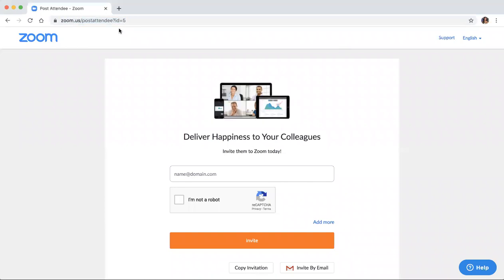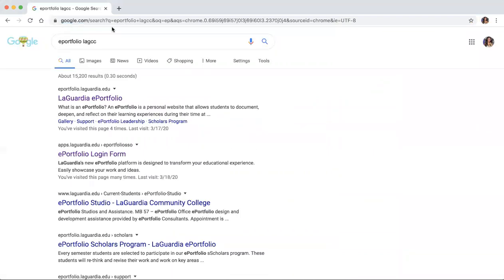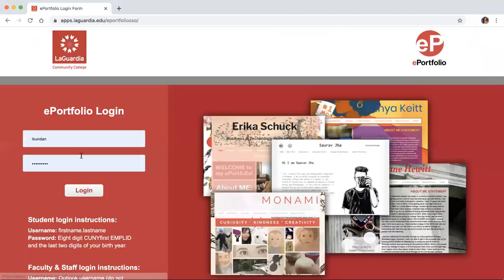So now we are going to move into ePortfolio. We'll just go to ePortfolio, LAGCC, and I usually go on the second one here, ePortfolio login form. So I'll just click on that. It's my staff, but yours would be first name dot last name with your 8-digit CUNY First EMPL ID and the last 2 digits of your birth year.